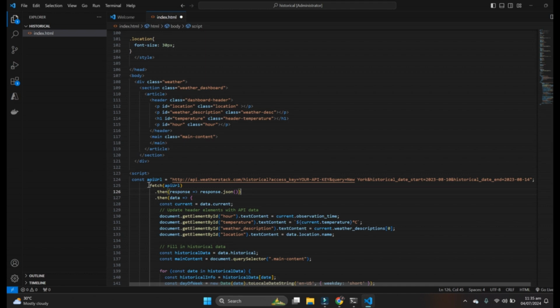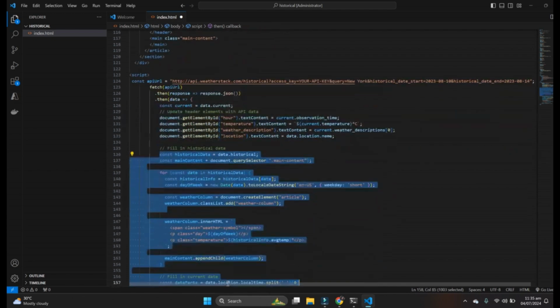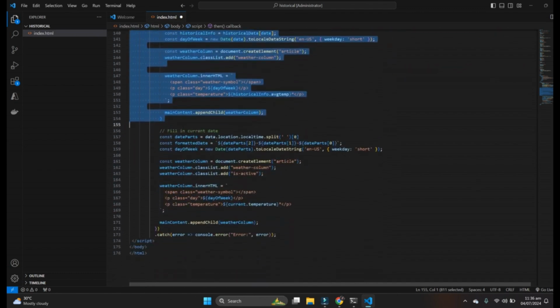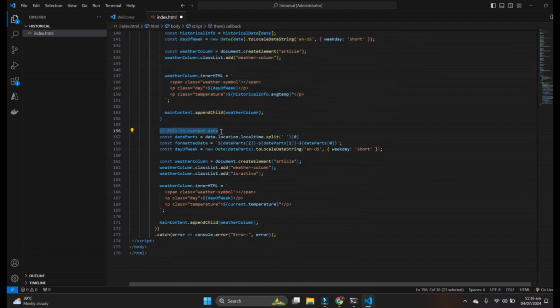We used fetch to fetch the weather data from the Weatherstack URL in the form of a JSON response. Next, this section helps us update the header elements with the API data. This section helps us fill in the historical data when our weather dashboard displays on the screen. We also added a section to show the current weather within our dashboard. In other words, this dashboard will be able to show the current weather as well as the historical weather.